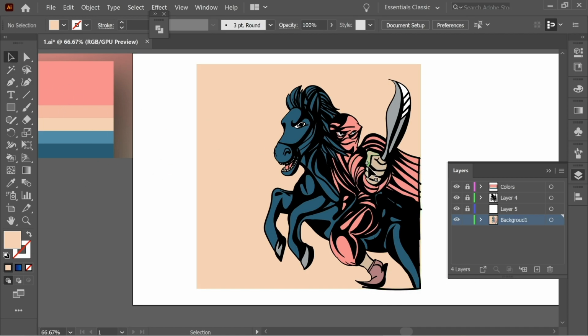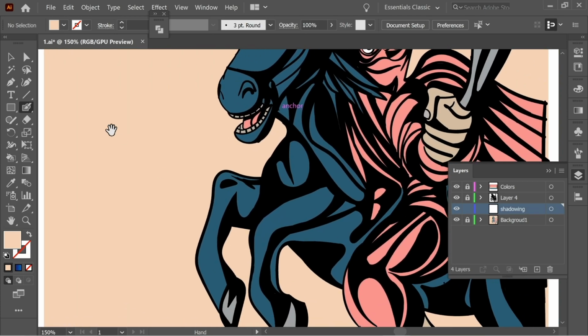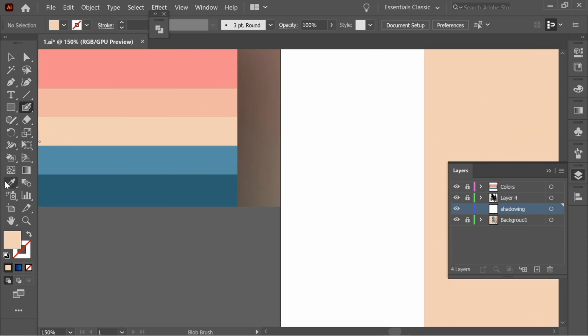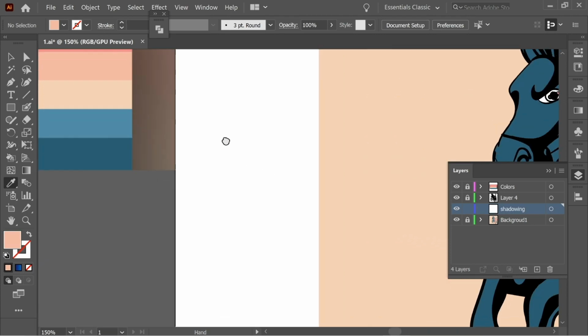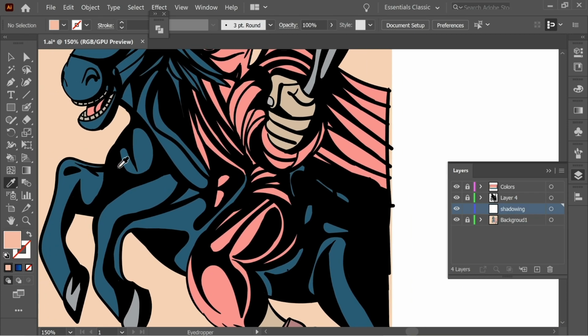Okay, and now we need to do some shadowing. So go to layer 5, unlock it, unlock Background 1. Let's name it shadowing. And let's get the blob tool again. Zoom in. And with the eyedropper, get this orange. And let's do some shadowing.